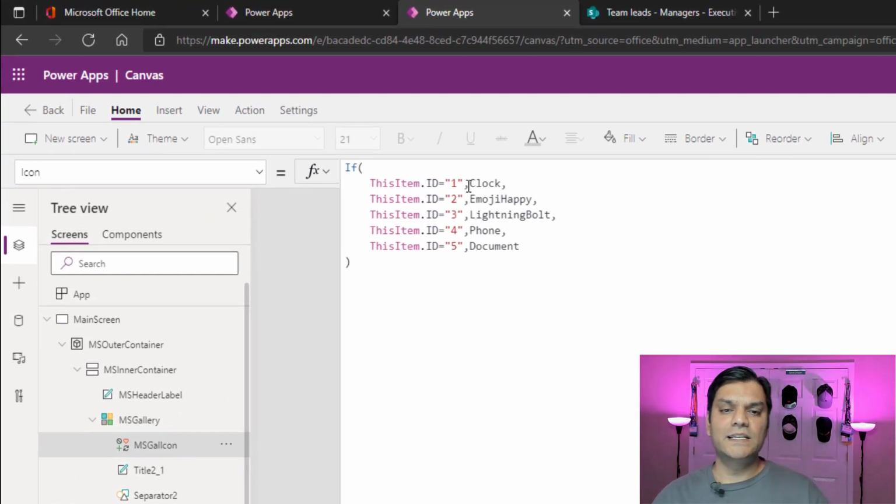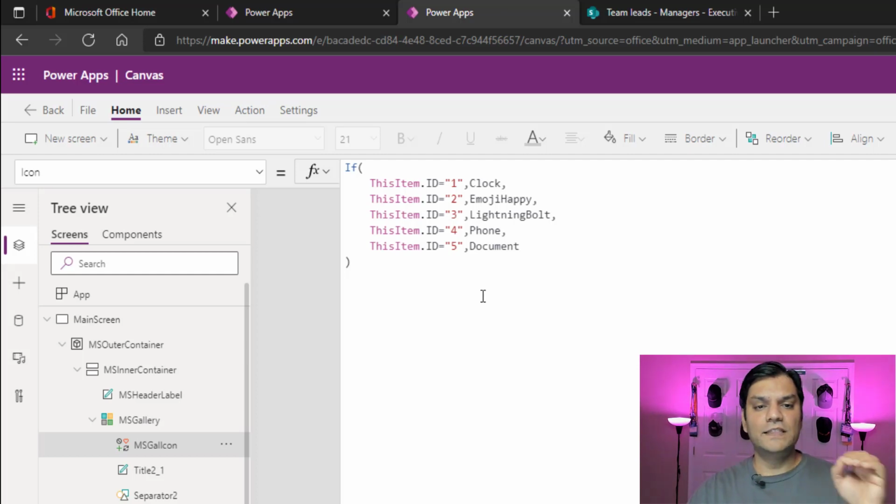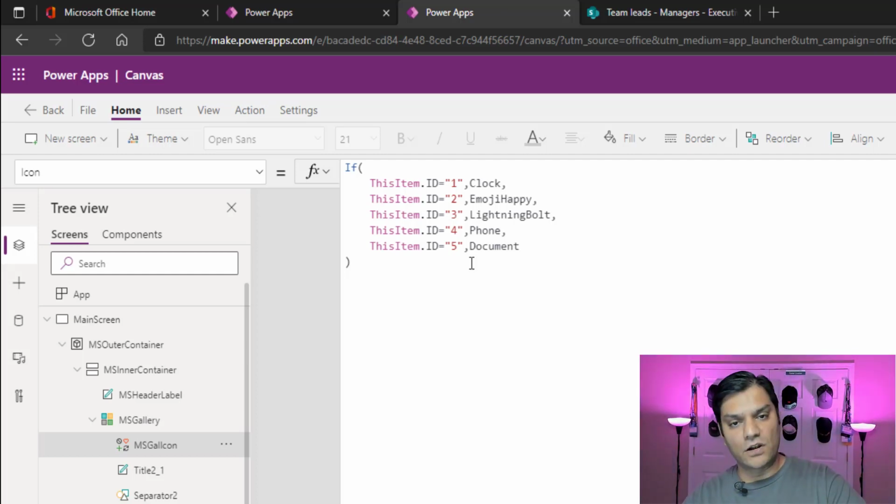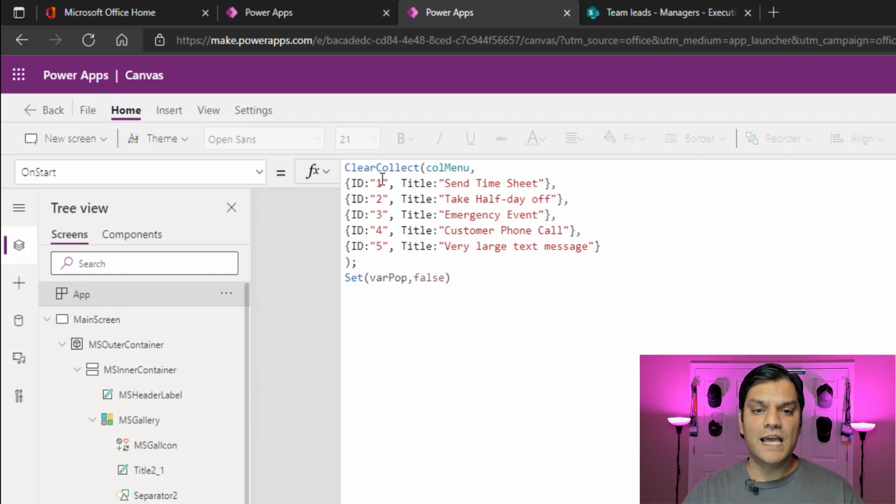What it does is basically it's going ahead and checking that, hey, if this item is of item ID number 1, then give it the clock icon. If it's item ID number 2, give it the emoji icon. That is why in the App OnStart, I put in some IDs for that collection. So it's very easy for me just to refer to these numbers as again referring to the entire text. It's just a little tidbit that I'm sharing with you all, right?